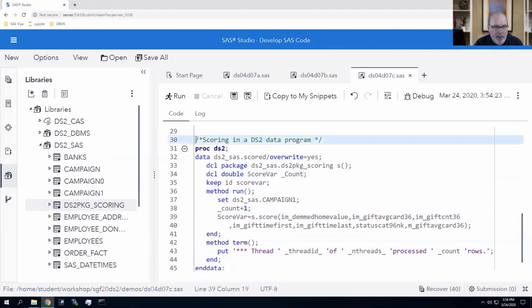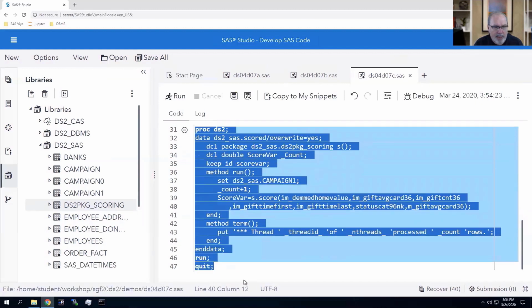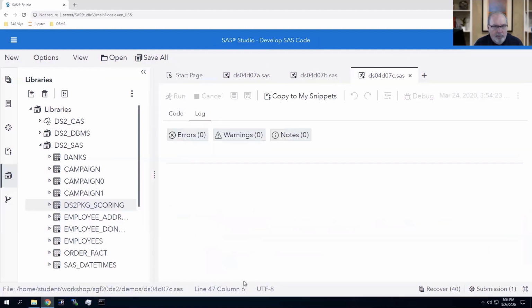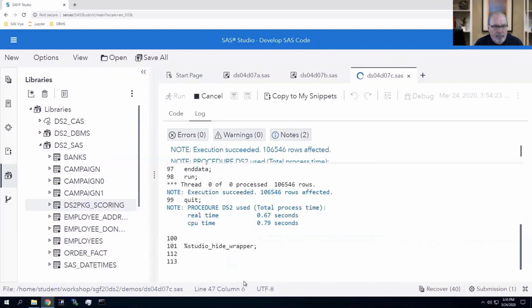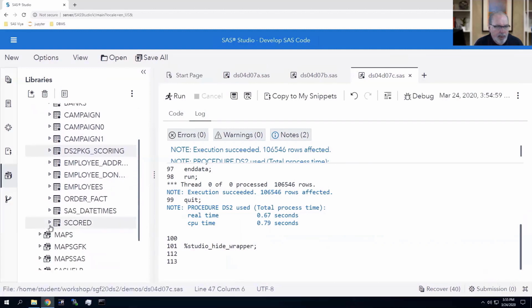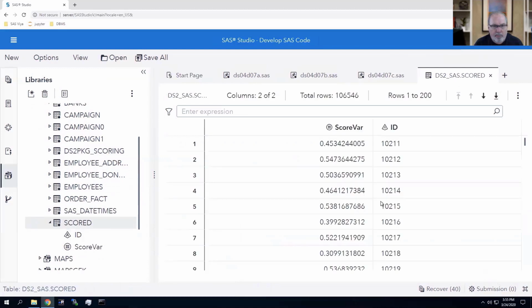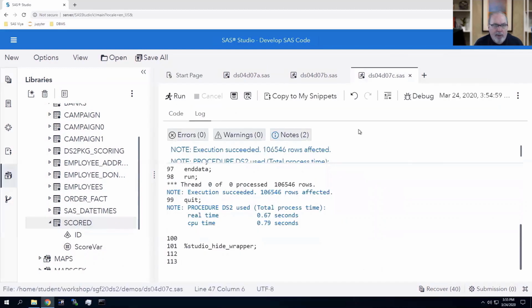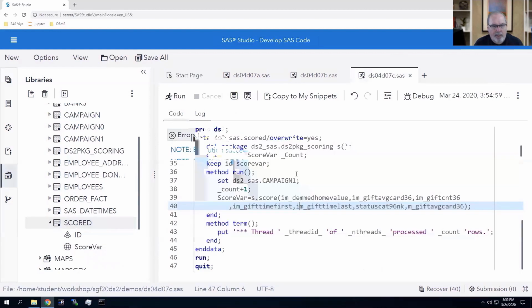So let's go ahead and rerun this again. And just like that, we're scored again. Go down and check the scored data to make sure it all looks kosher still. And so, without having to rewrite all of that code, I've been able to score the data set in a much more compact manner. Now, what would happen if I was scoring a different data set?